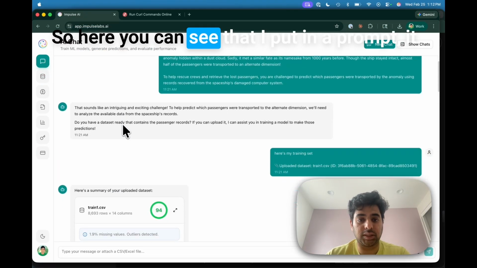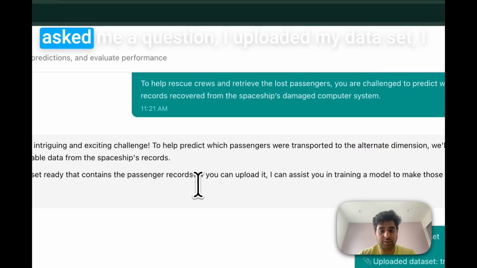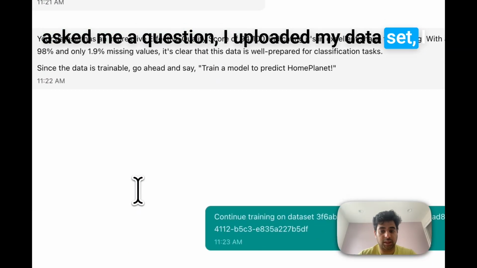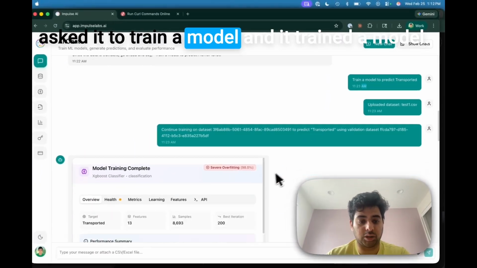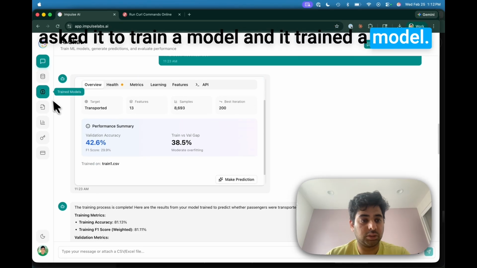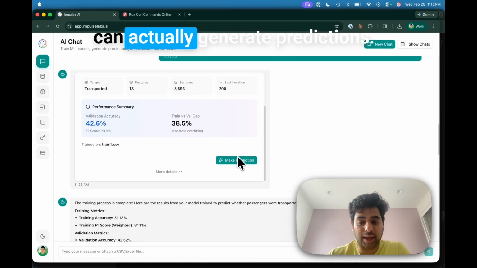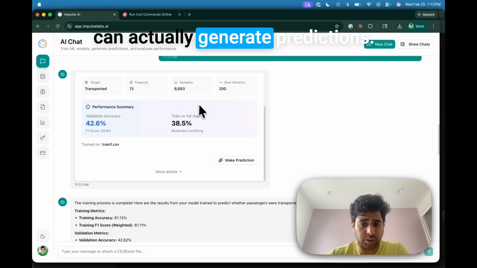So here you can see that I put in a prompt. It asked me a question. I uploaded my data set. I asked it to train a model, and it trained a model. So there are three ways that you can actually generate predictions.